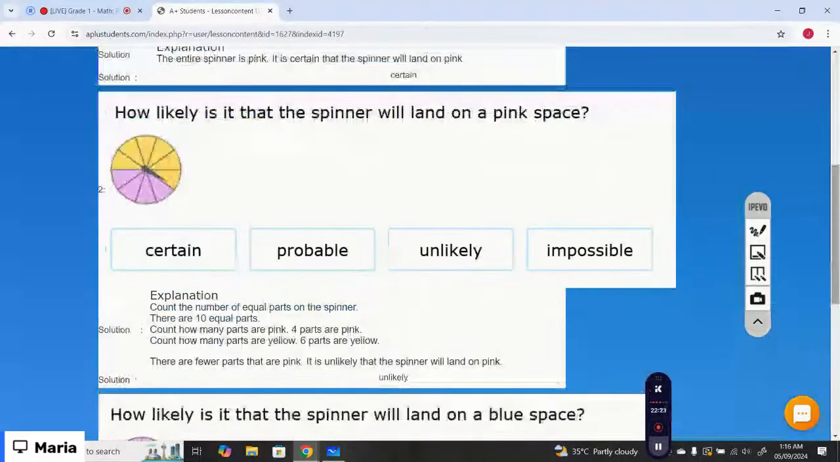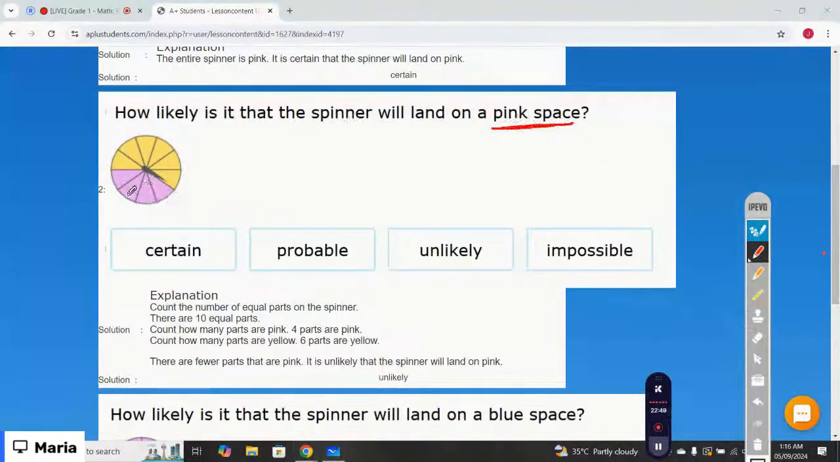How likely is it that the spinner will land on a pink space? You can count the portions. The yellow portions are 1, 2, 3, 4, 5, 6. You have 6 yellow portions and 4 pink portions. That means more portions are yellow than pink. So you have a smaller pink portion than the yellow one. That means it is unlikely to land on pink.